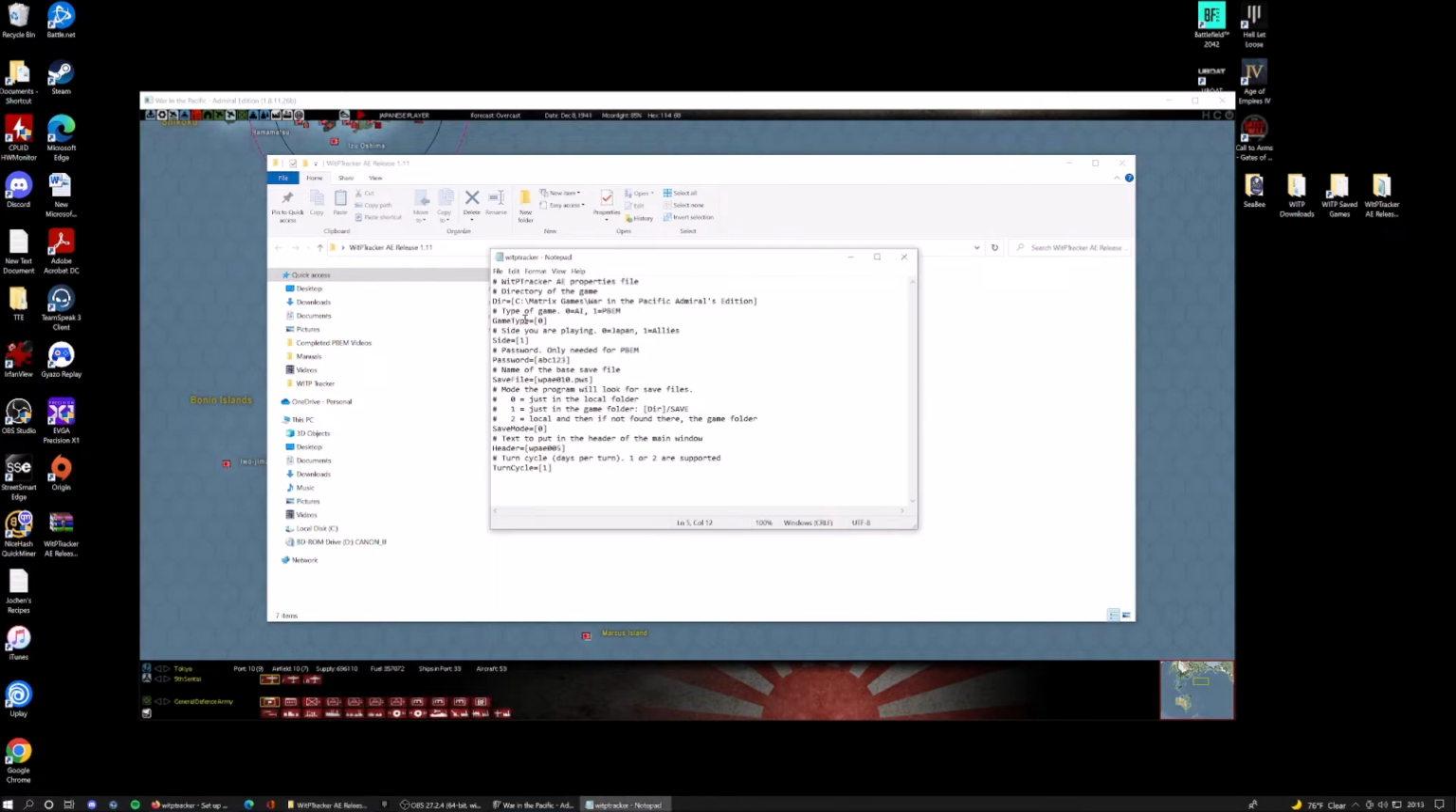If you follow through here, you're just going to read each thing. The directory should be the main directory that the game is installed in. This is the default, and this is also how I have it installed on my computer. Yours might be different, so you may need to adjust this accordingly.